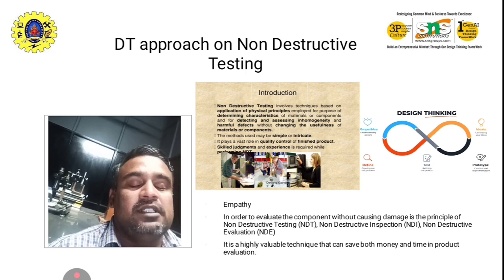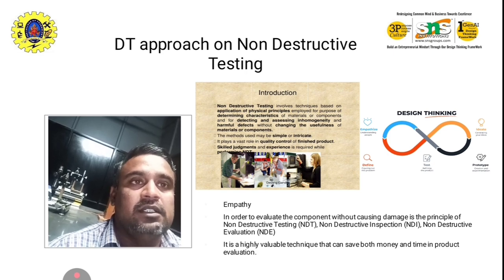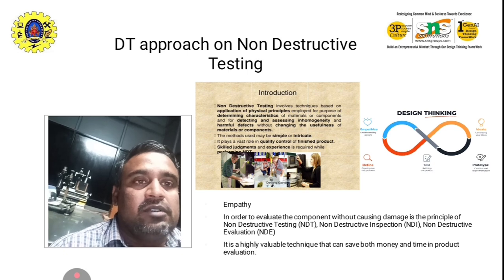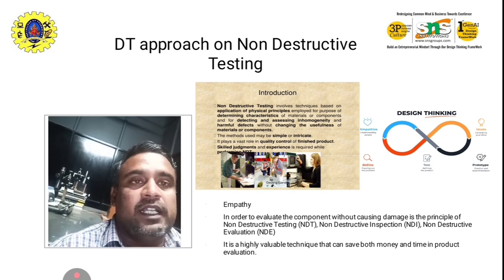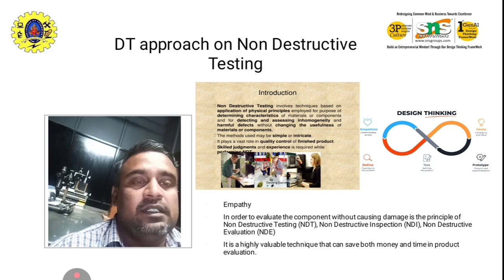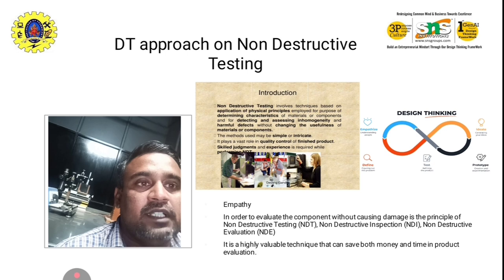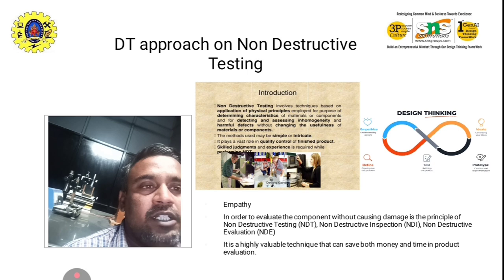For example, ultrasonic testing, magnetic particle testing, liquid or dye penetrant testing. These are all examples of non-destructive testing methods. Here we are going to study magnetic particle testing. In NDT, the empathy part of these testing methods is to evaluate the component without causing any damages. So, this is the principle of non-destructive testing.